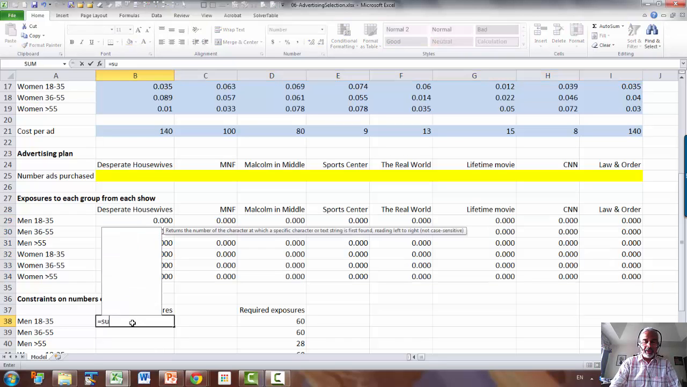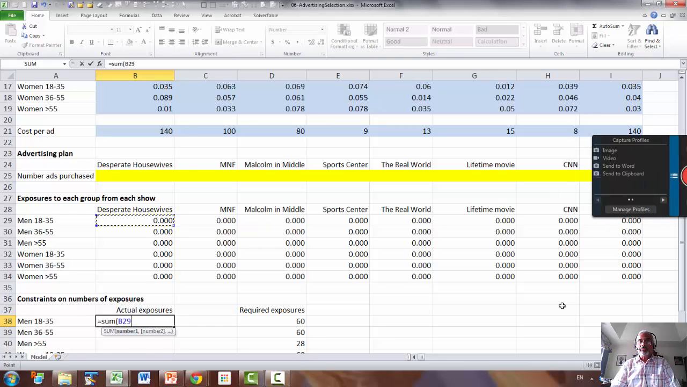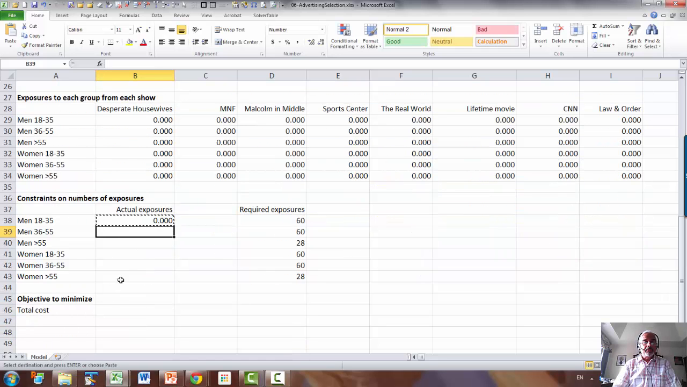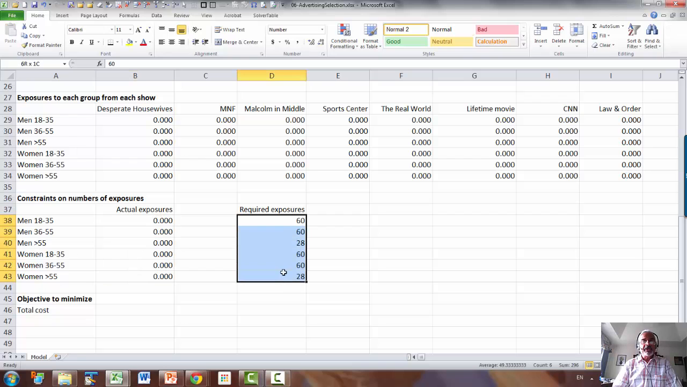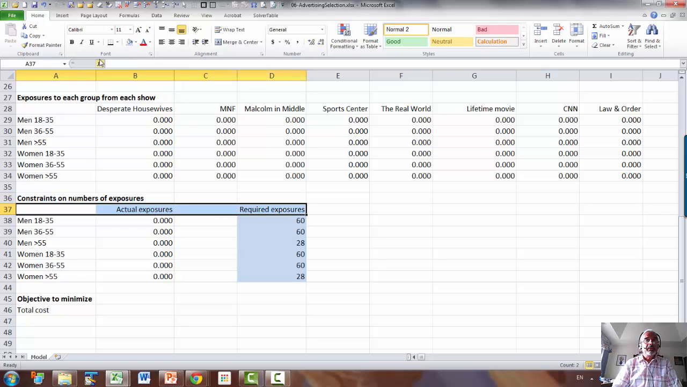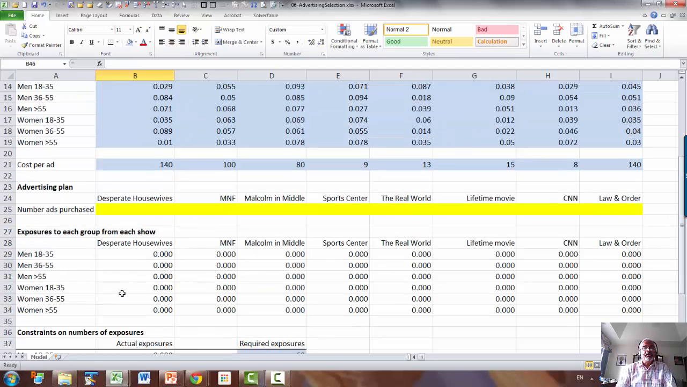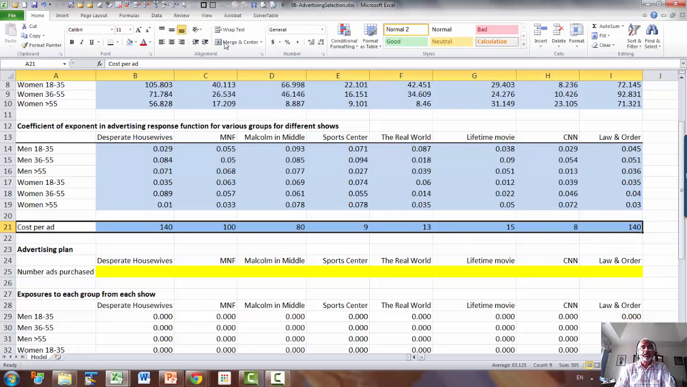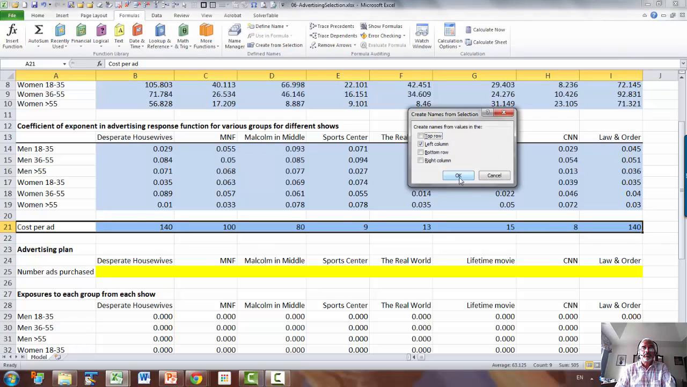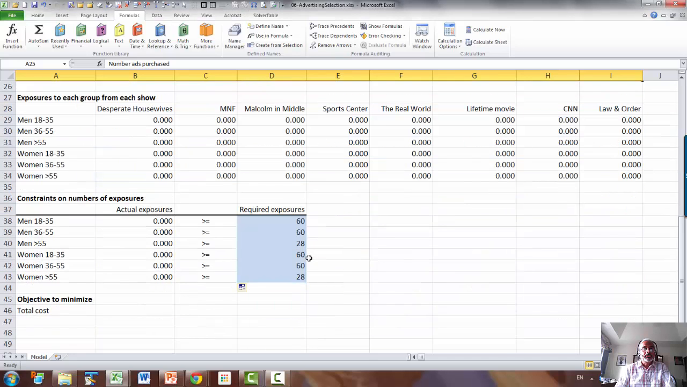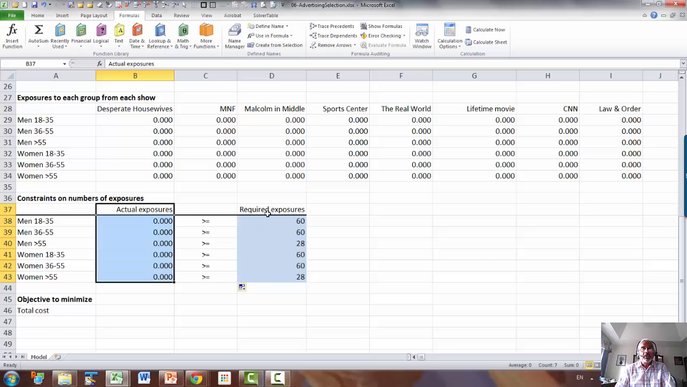The actual exposures will then be the sum of each row. Sum like that. Now these are the required exposures, and the actual exposures must be greater than or equal to required exposures. So now let's give some names: cost, number of ads, actual exposures, required exposures.